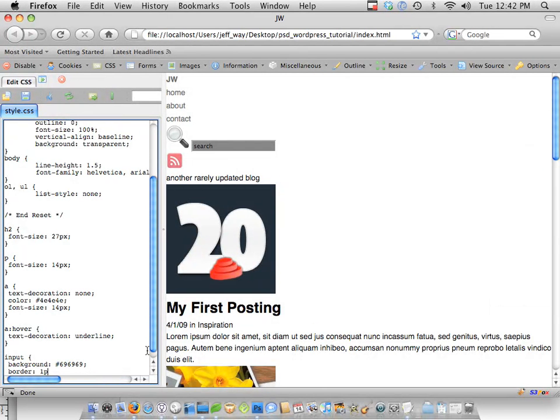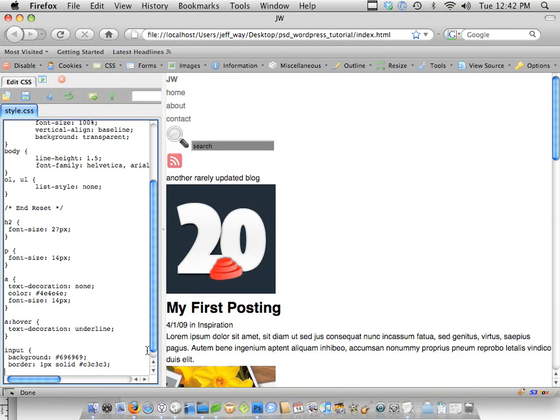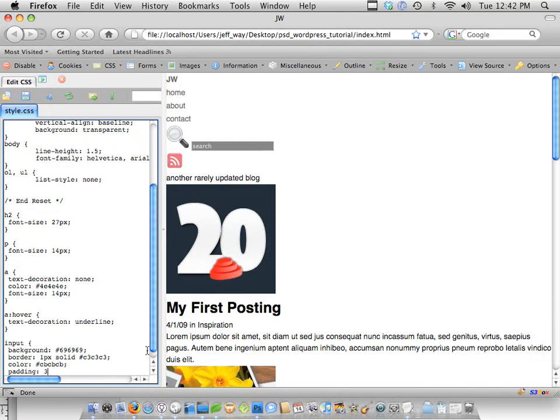That's just a coincidence for you sick-minded people. Border 1 pixel, C3, C3, C3. I'll go over all this in just a moment. Color, CB, CB, CB, and padding of 3 pixels.